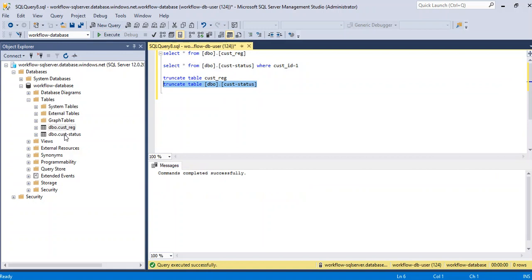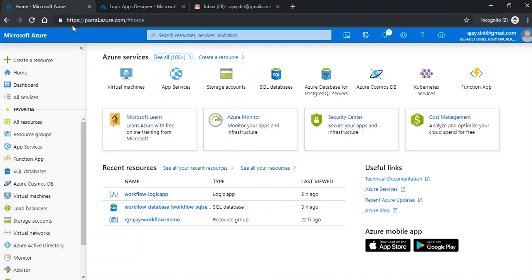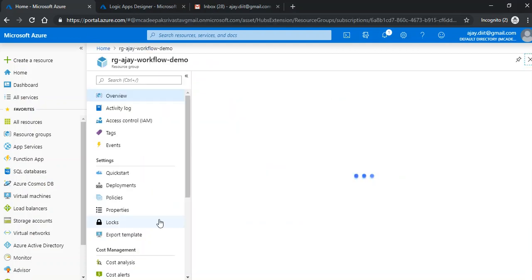See, I have already created two tables: the customer registration table and the customer status table. I am storing all the statuses here, when the customer has registered, when the customer request has been approved or rejected, and what the status is. I am updating this table through Azure Logic Apps only. Initially I am storing data from the website in the registration table. So I have already created it.